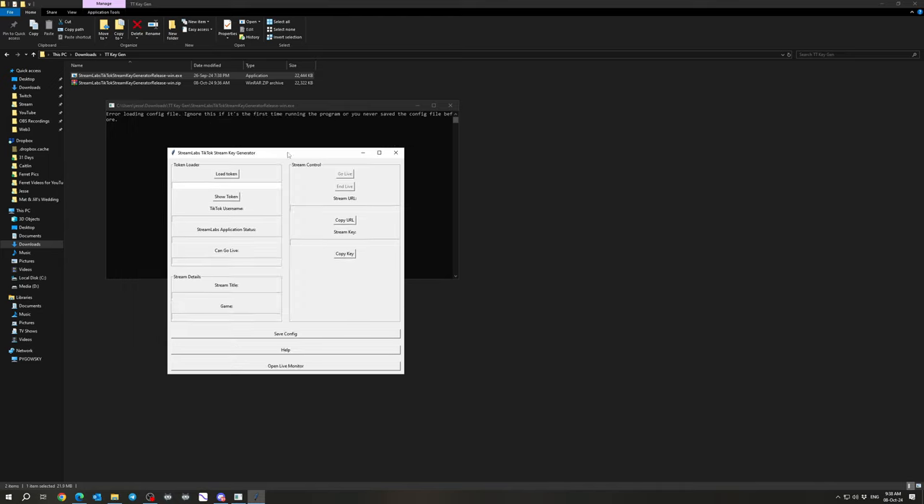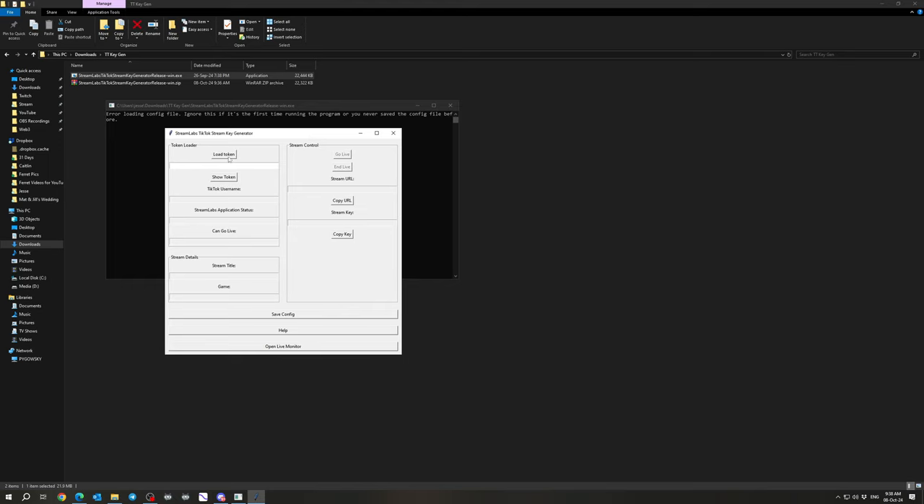Now, it says error loading config file. Ignore this if it's your first time running the program or you have never saved the config file before. So what we want to do is click load token. And as you can see, that pulled up my TikTok username right here, my Pigowski TikTok, and it shows that my Streamlabs application status is approved, so I can go live as true. Perfect. Once we have all that, we can move to the next step.